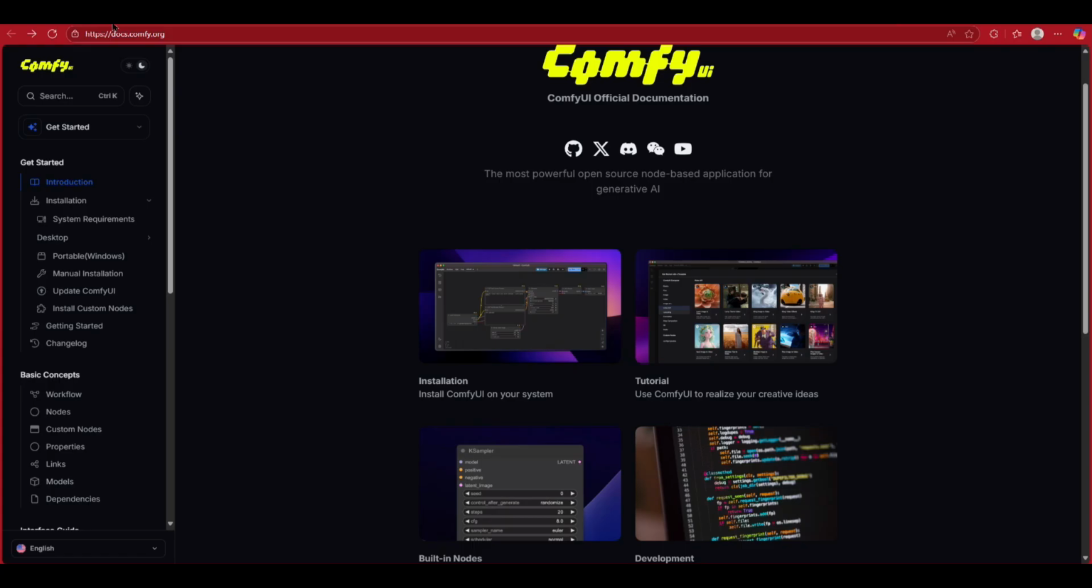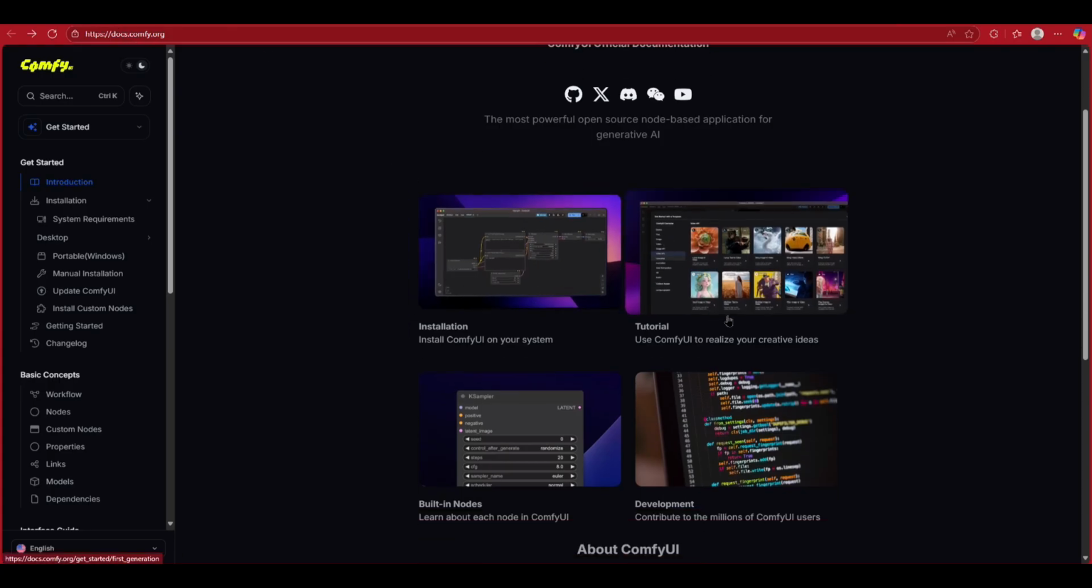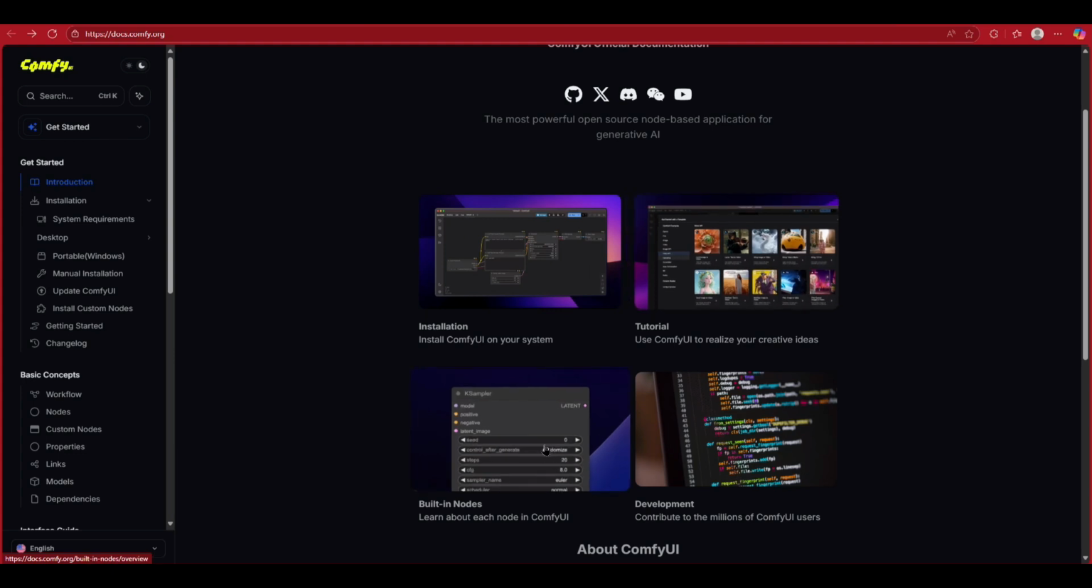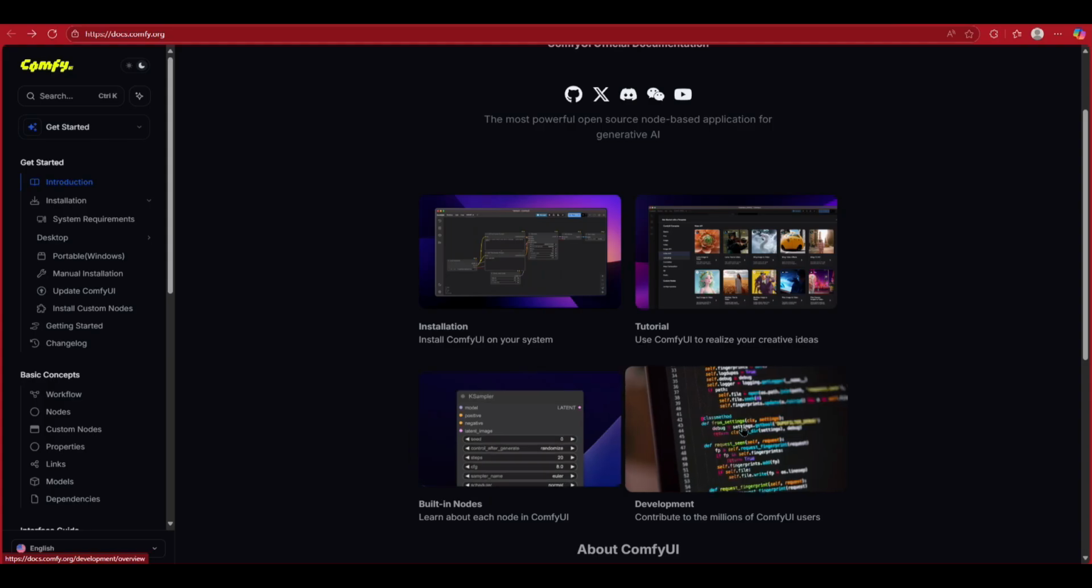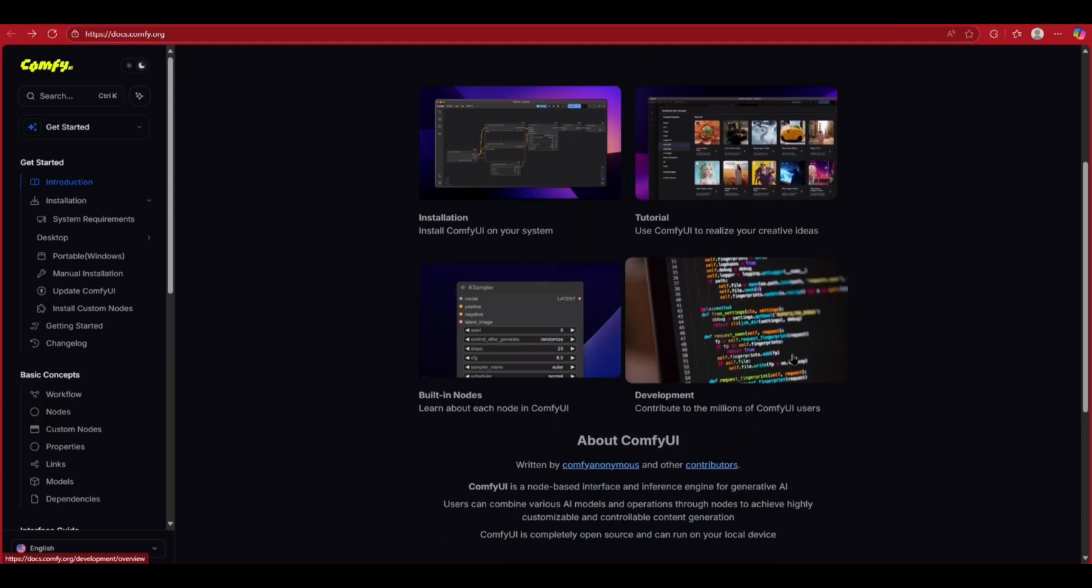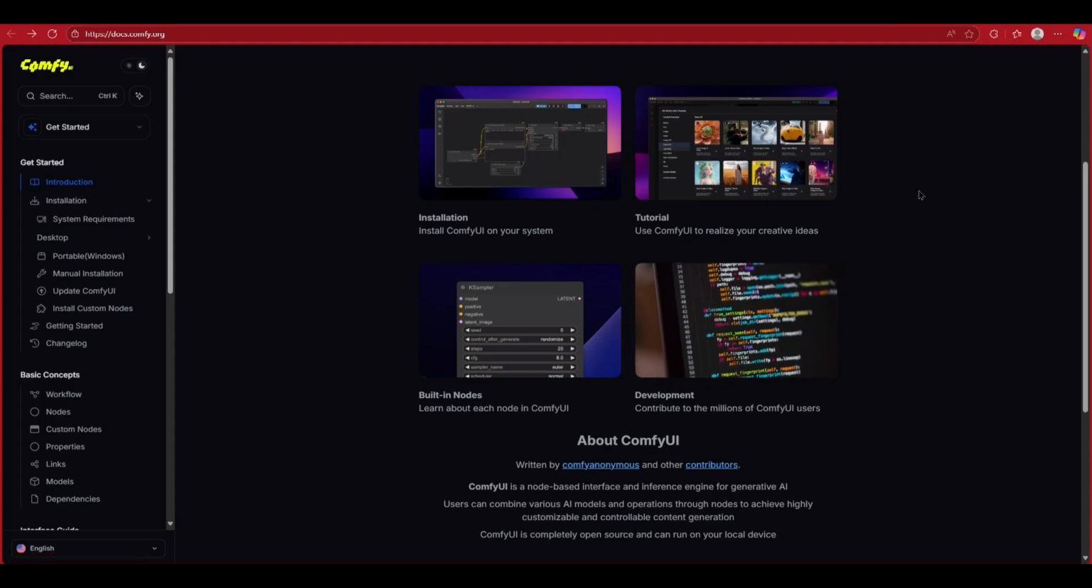And not just that, they have an official docs.comfy.org, and this will have an installation tutorial, a tutorial on just how to use ComfyUI in general. It'll go over some of the built-in nodes like the K sampler, and it'll teach you about all the different things like CFG and schedulers and how to use a seed, things like that. And they have development if you ever want to become a developer for ComfyUI, if you want to create your custom nodes or whatever you want to develop for it.